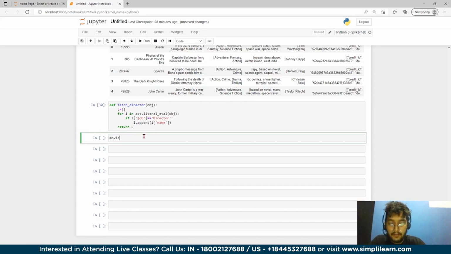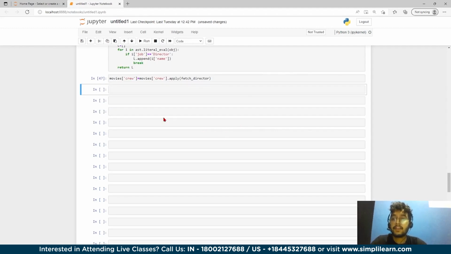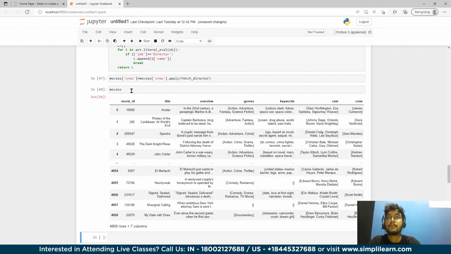So we have to again write movies['crew'] equals to movies['crew'].apply(fetch_director). Just remember, fetch_director is a function name. Let's see the changes. So here I have to write movies and then press enter. So yes, crew is all set. Changes are visible and the data is looking good.